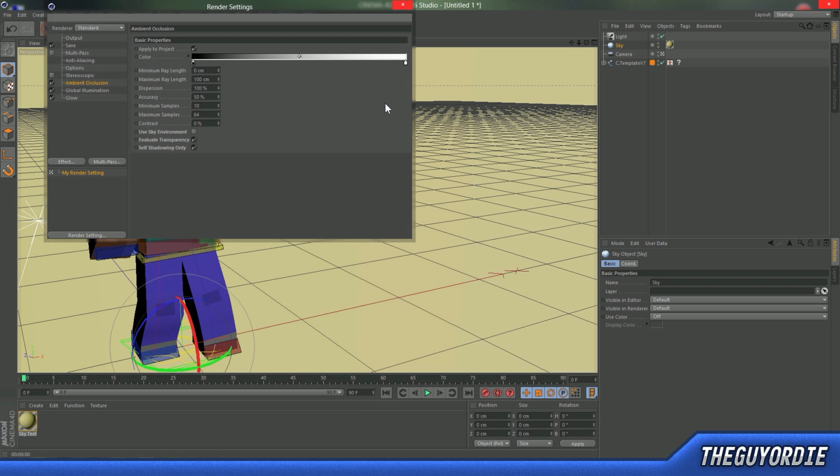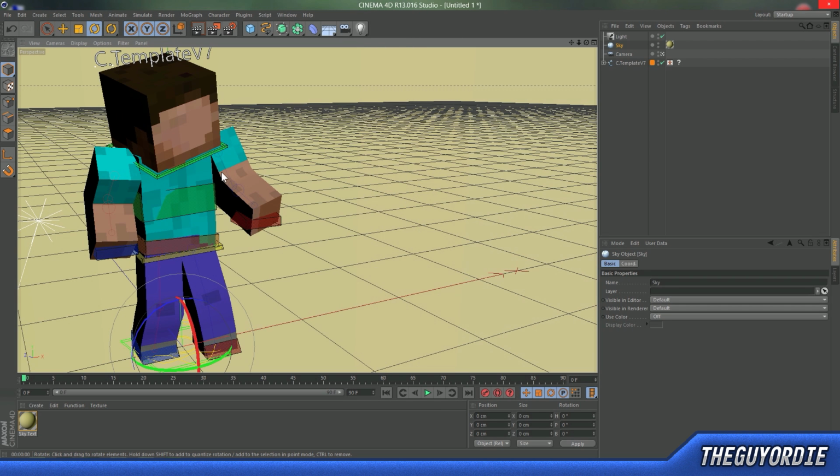And to help out the weird coloration of the sky on the character, we basically turn off use sky environment. That basically just tinted the entire scene with the sky material. So we're going to turn that off, and evaluate transparency. We should probably keep that on just to make sure that the sky doesn't get rendered instead of our transparent background, so we can use it in thumbnails and put him on top of whatever else we want to add in our thumbnail. So that's pretty much it.